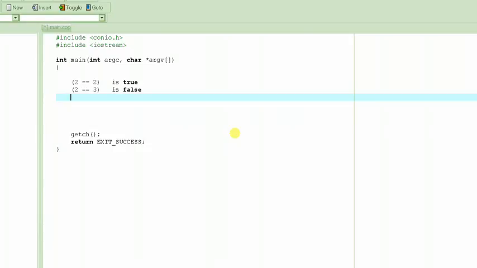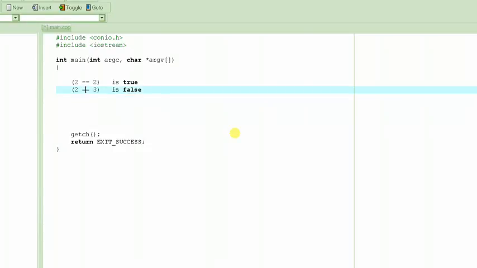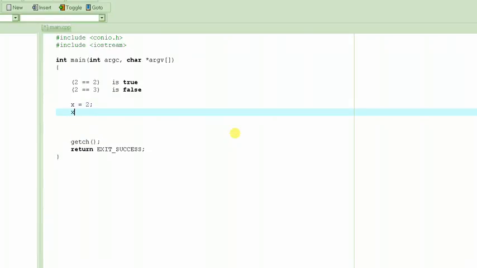Now note that I have written equal to twice. The reason is that a single equal to in C, we have already seen, means something else. It means let the value of x be 2. Assign 2 to x. If you write two equal signs, that makes it a condition. It doesn't say assign 2 to x.